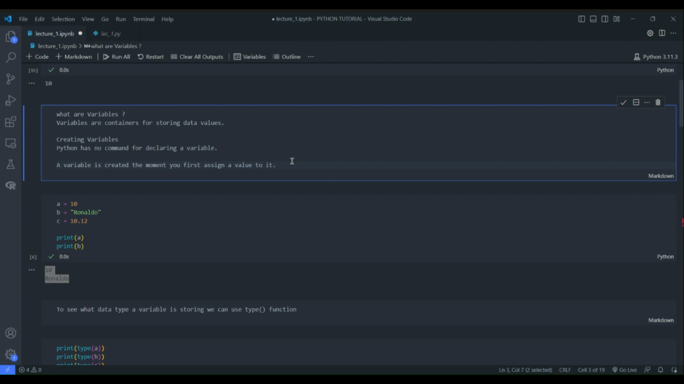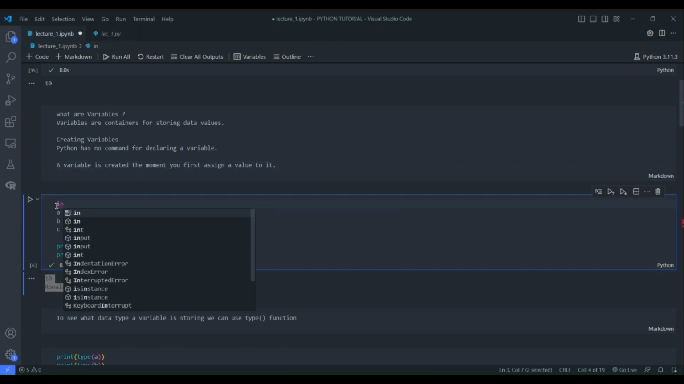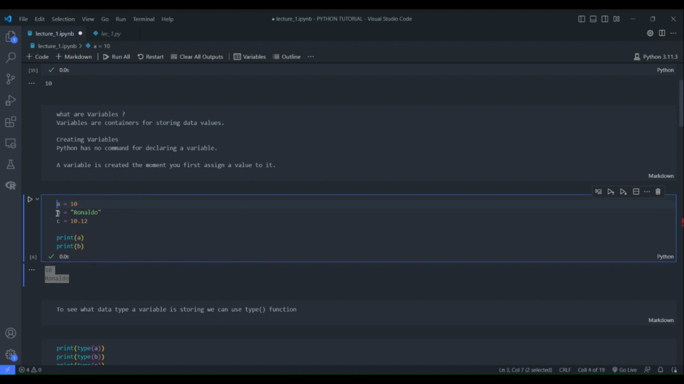Now Python has no command for declaring a variable, and a variable is created the moment you first assign a value to it. For example, if I wanted to create a variable in C or C++, I would have to declare the data type of the variable before initializing it. So this is the syntax if I want to declare and initialize a variable in C, my bad. But it is not the case in Python. I can directly write the name of the variable and initialize it with the data I want to store inside that variable. That's all I need to do.